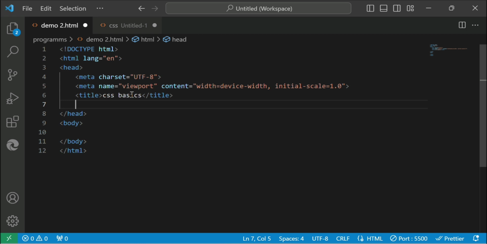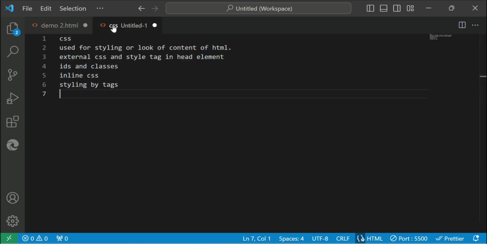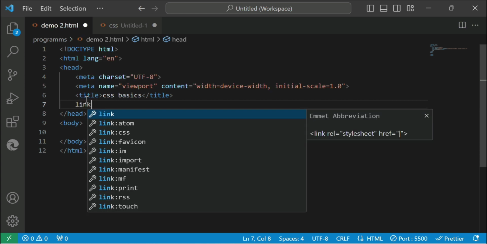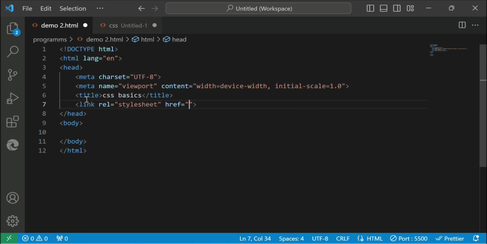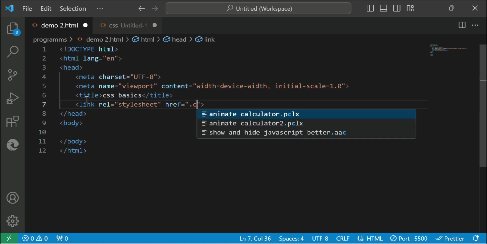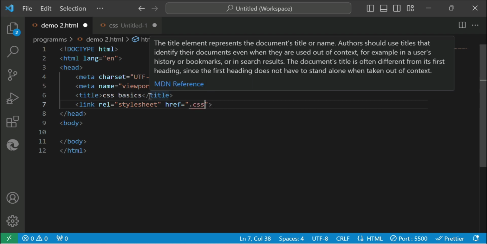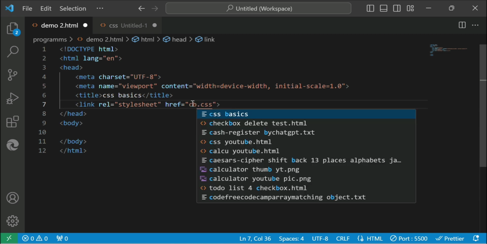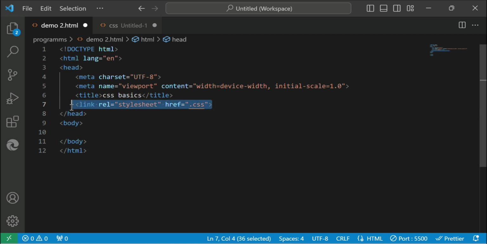So there are two methods to put CSS. One is external CSS, an external file, or inside the style tags. The first method is with the link tag. In the href attribute, we are going to write the name of our CSS file. This is the external method.